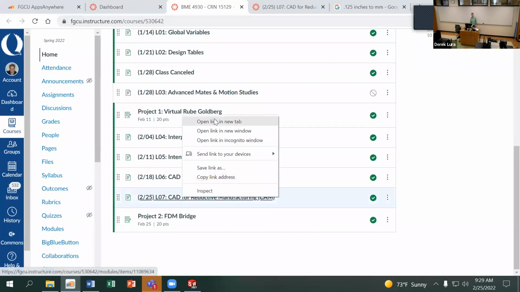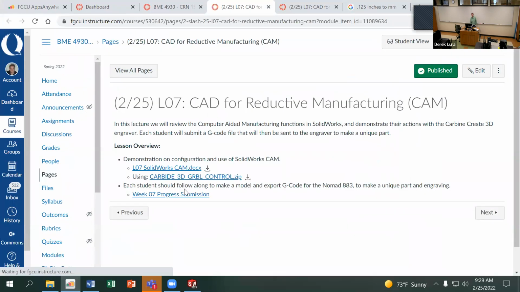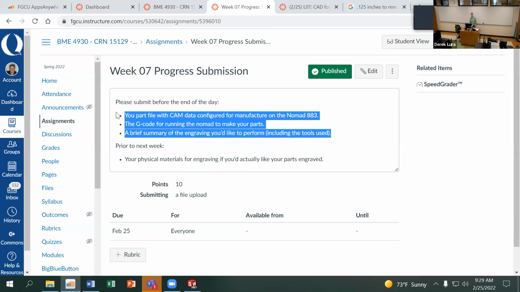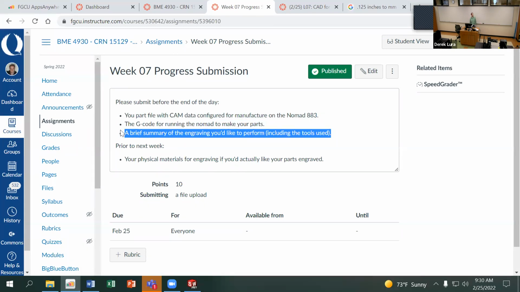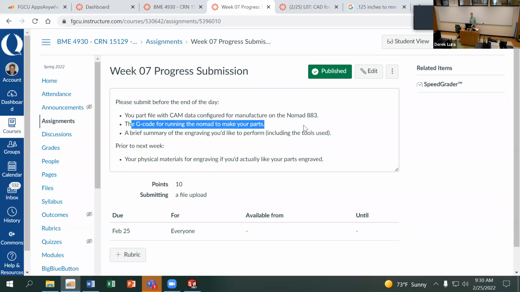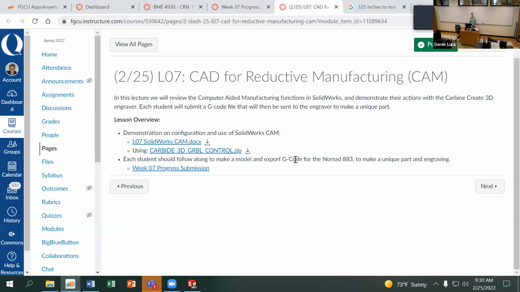If you look at the assignment for today, the .nc file. I want the part file, the G code, which is the .nc file. And then just a brief summary of what the engraving is supposed to be for. If you don't want to actually engrave it, then I don't need the summary as much. But if you do want to engrave something, let me know what you want to engrave, and bring me the thing you want to engrave. That is optional. But these first two parts, the part file with the CAM data and the G code, please submit those sometime today.